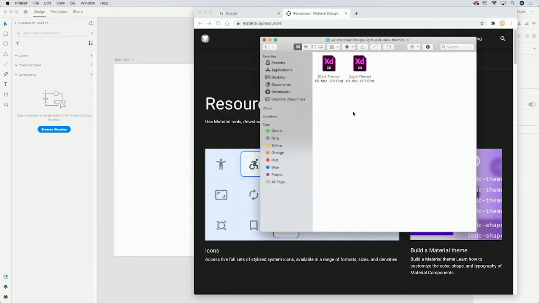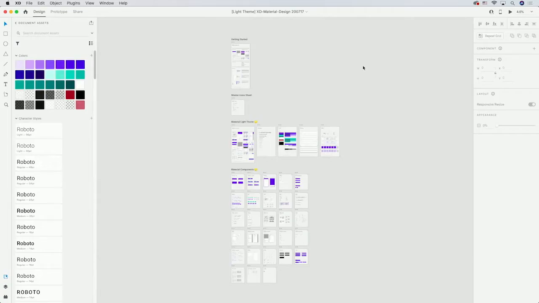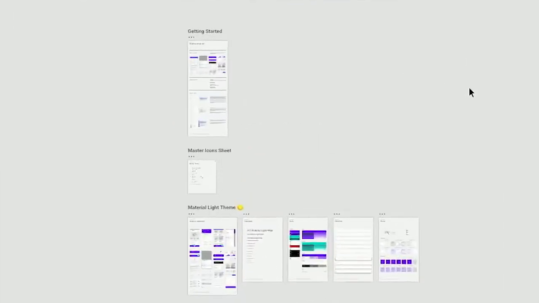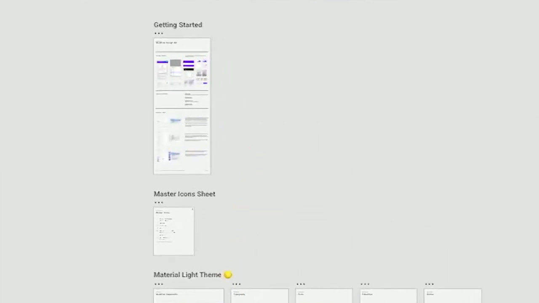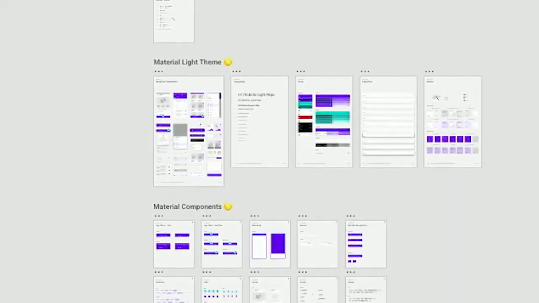Then, I can choose between 2 different material design themes, light and dark. Let's check out the light theme. Whoa, visual elements like color palettes and fonts are all there in the Assets panel. Even better, they've included a bunch of artboards with directions on how to use the design kit, as well as icons, themes, and components that you can copy into your designs.